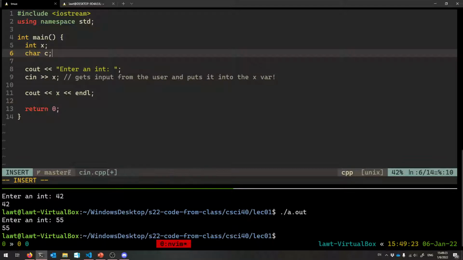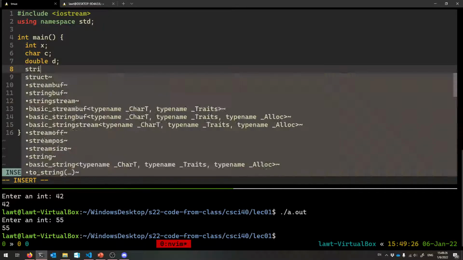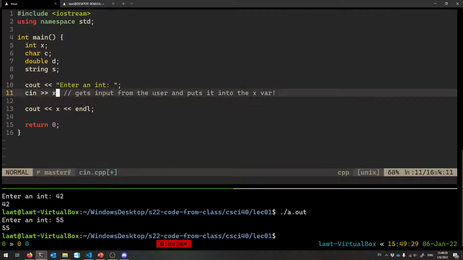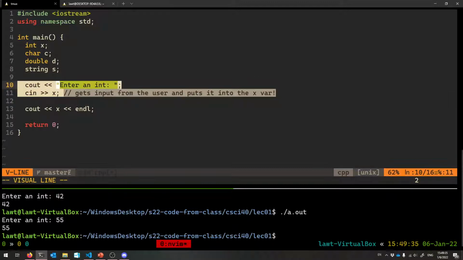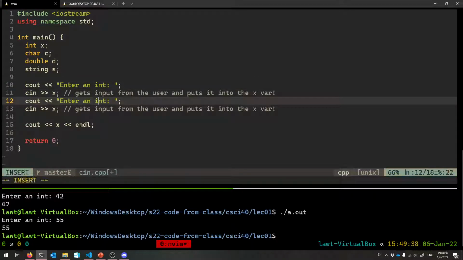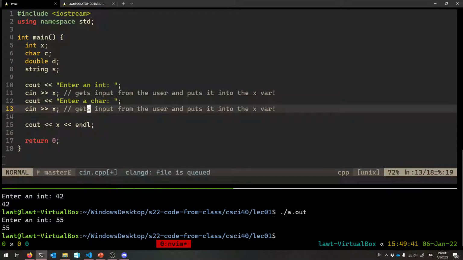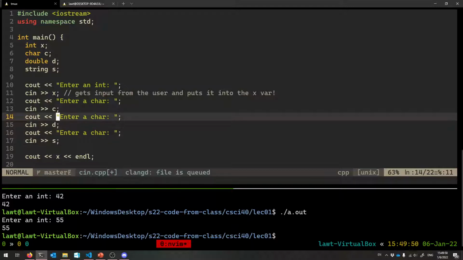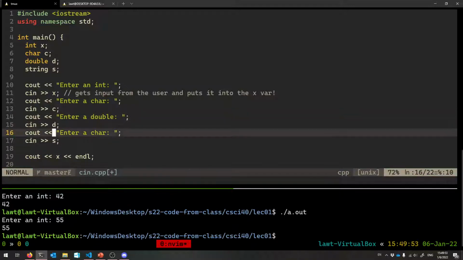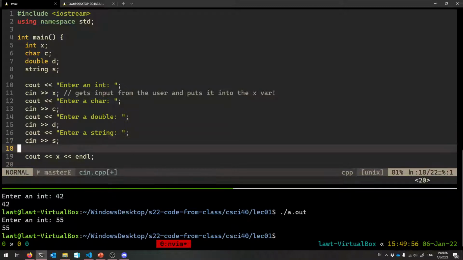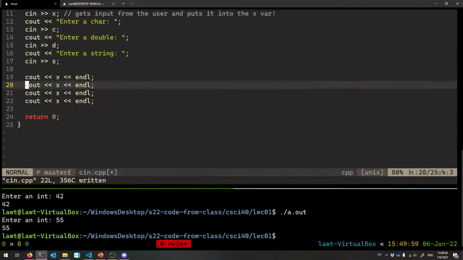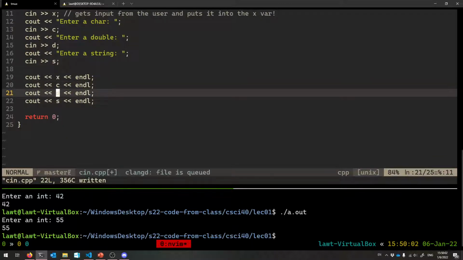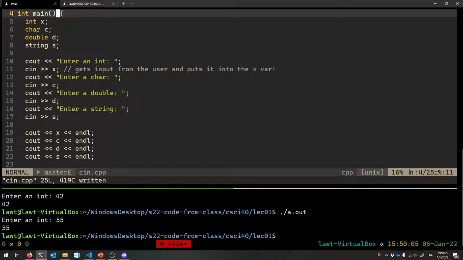And you can do the same thing for all these different variables. You can make chars, doubles, strings. All of these things work just like that. So that is stuff that you can get from cin. So enter a, I don't know, enter a char. So read from the keyboard into c, read into d, read into s. And then we can print them all out. Here are the important parts of the program.